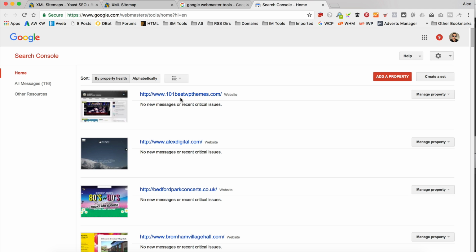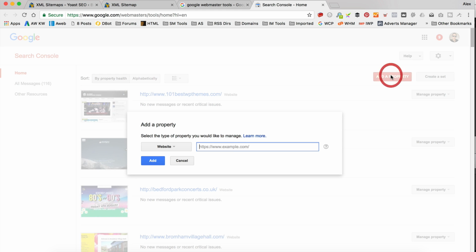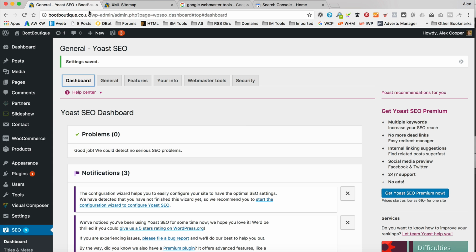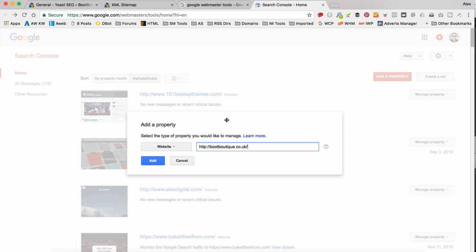If you don't, just quickly set one up. I'm sure you've got a Google account. If you're running analytics, that sort of stuff, you already have one. So it's very quick and easy to create this console. So to add a new website, you click on the red button, add a new property, and then enter our website. I'm just going to copy paste, being lazy. Just enter your URL. I think you need to add the HTTP too. Click add.